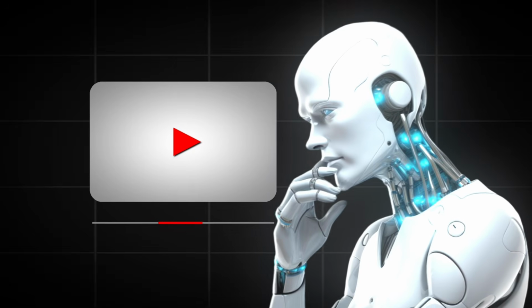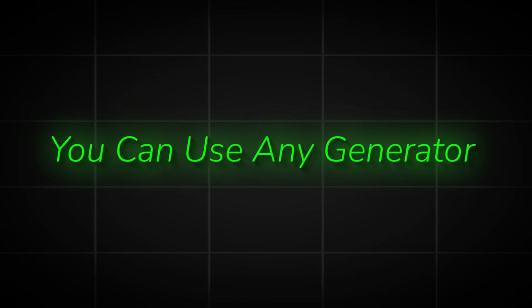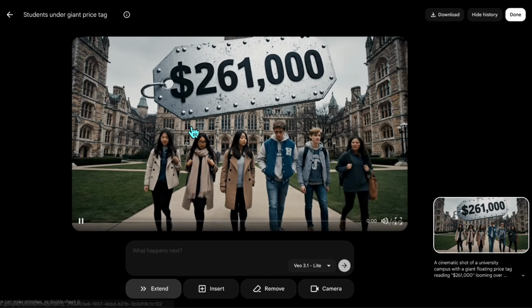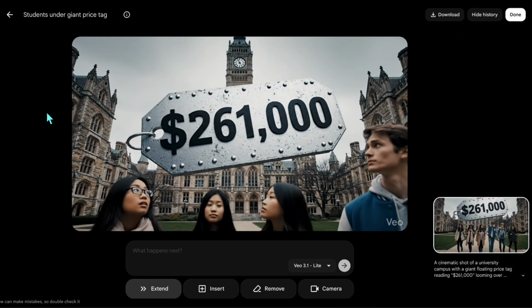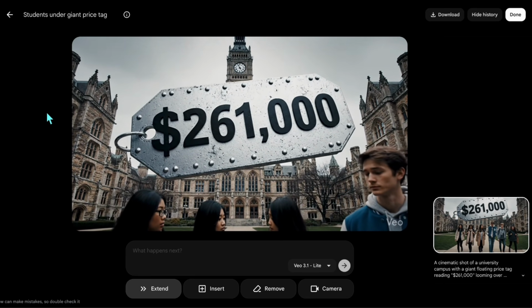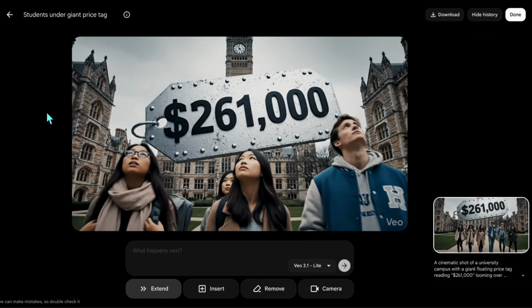For AI video, I take the prompt from the planner, paste it into Flow, and generate. You can use any generator. Let's see the result. This is what gives a faceless channel a premium visual feel.